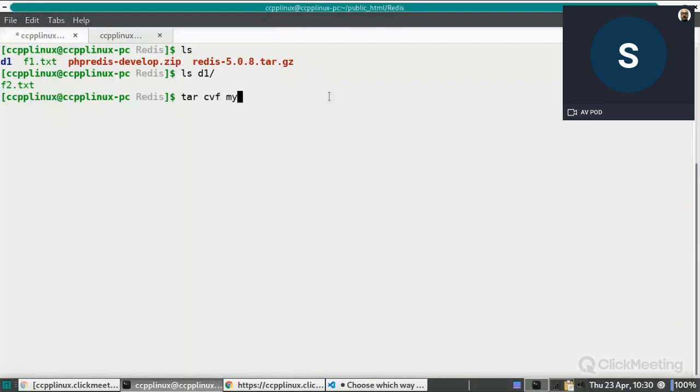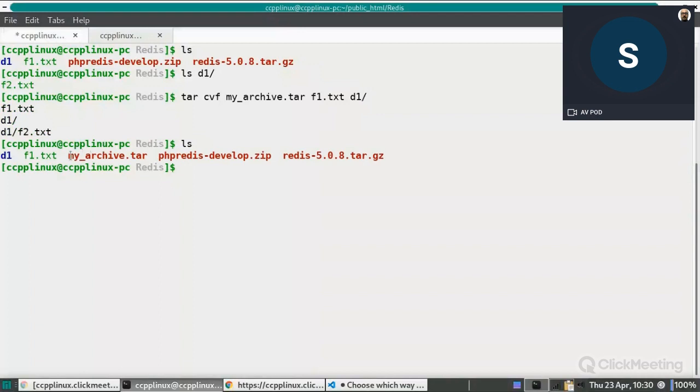So if I'm writing my archive.tar and then the name of the file and d1, like this. Now there is a single file whose name is my archive.tar.